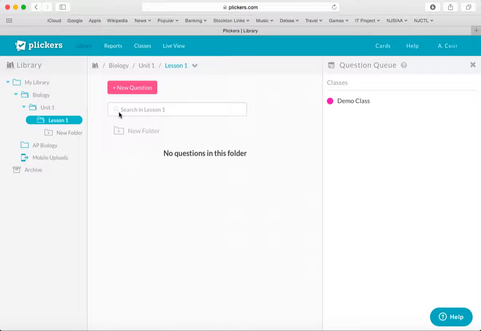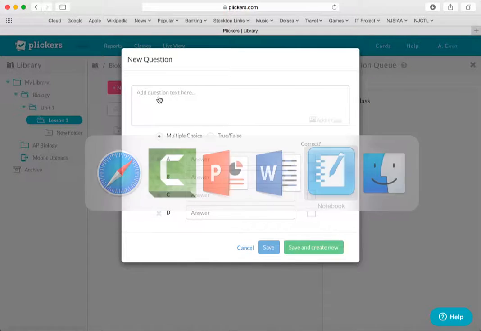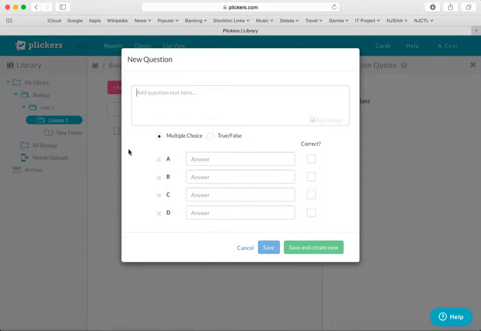Once you have the final destination of your questions, you can start adding them. And then my first question that I have, I'm actually going to go back to the notebook file. Here it is. I'm going to say question 4, slide 21. Question 4, slide 21, because that's where it's found.